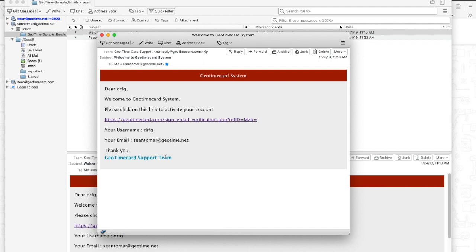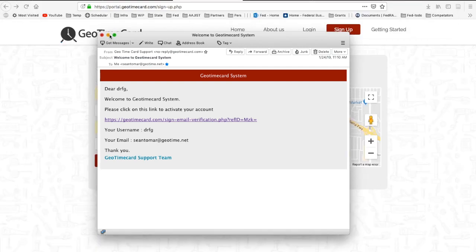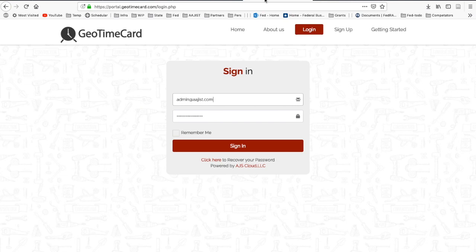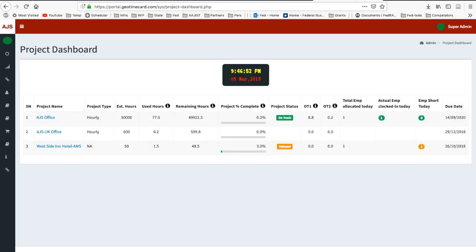Step 2. Account verification. After clicking on the link, you will be directed to the GeoTimeCard page which prompts you to log in using your email address and password you created in Step 1. Step 3. Adding a user. After the login, you will see a menu on the left side of the site. Click the user icon on the left and choose Add New Users.